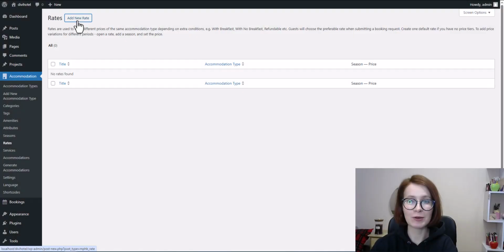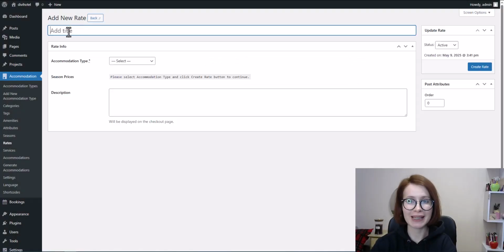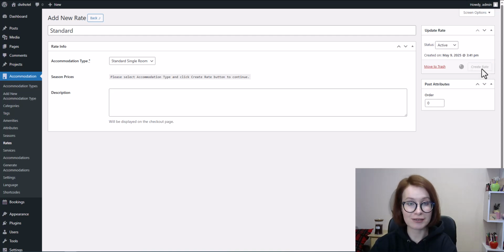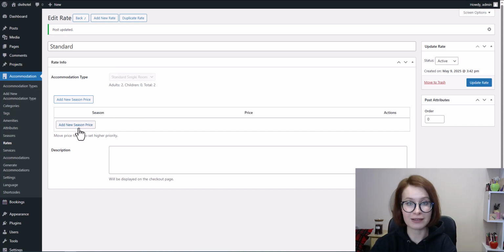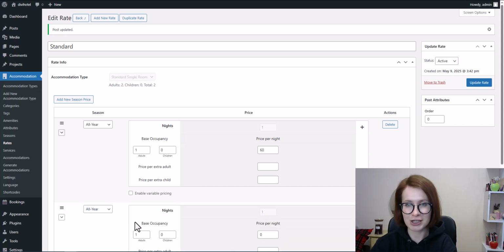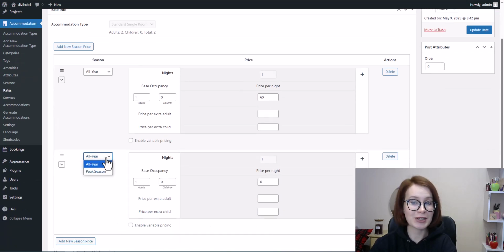Alright, let's quickly go over pricing. Don't worry, we won't get too technical right now. Hotel Booking makes rates really flexible. You can set it up to change based on how many guests are staying and even who they are, adults or kids. One rate can cover all types of guest combinations. You can also adjust the price depending on the length of stay.